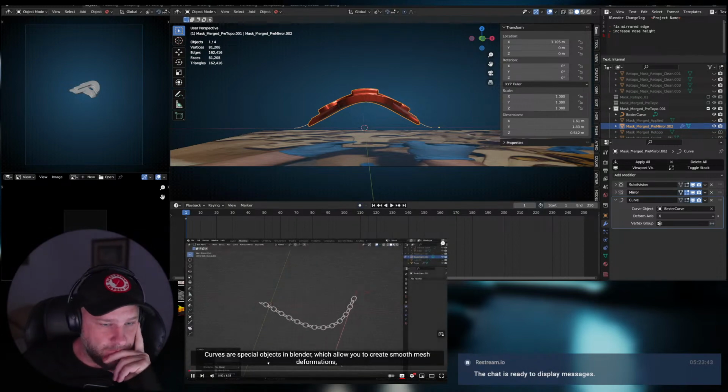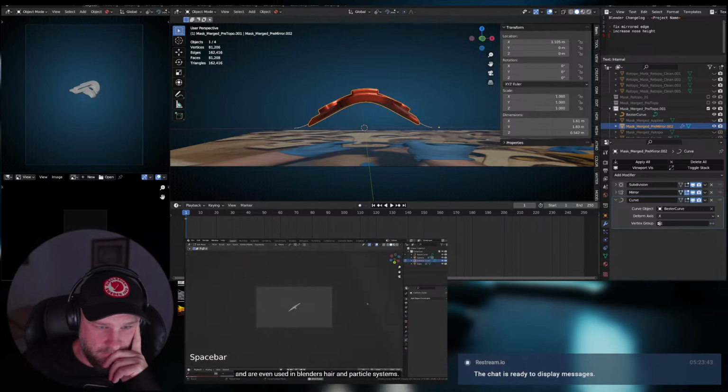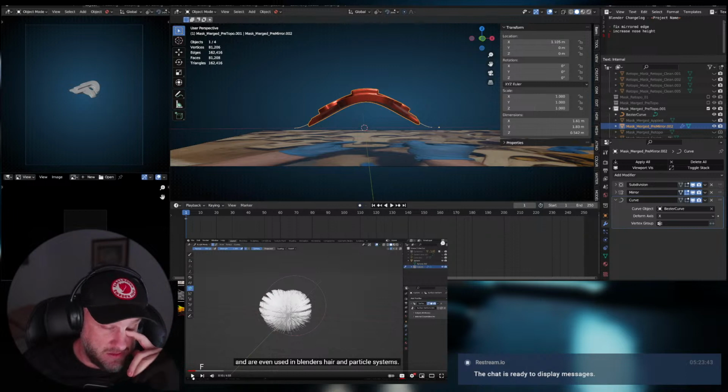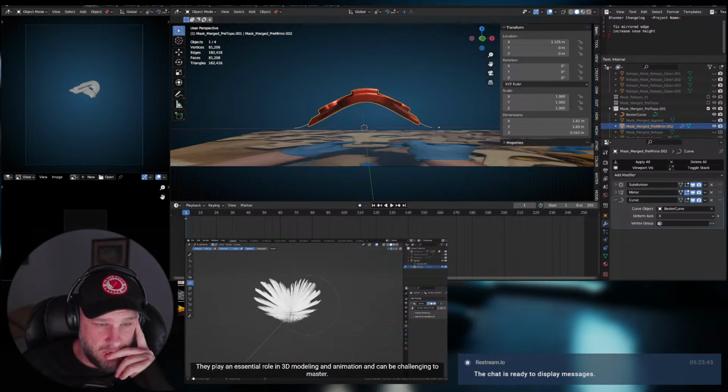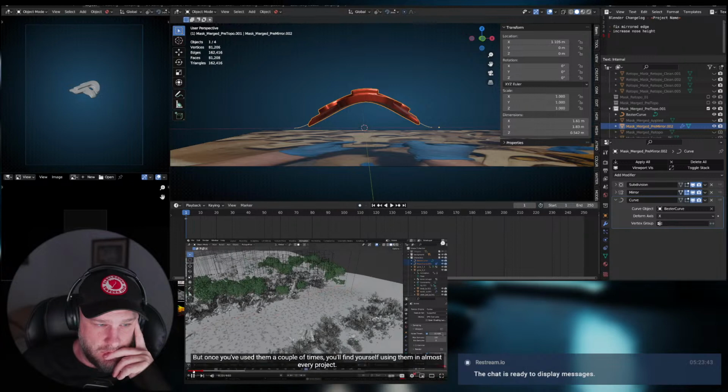Curves are special objects in Blender which allow you to create smooth mesh deformations, can be used to animate objects along a path, and are even used in Blender's hair and particle system. By the way, I've used curves like 1,000 times in camera animations before. It's not like I don't understand the concept, it's just... They play an essential role in 3D modeling and animation and can be challenging to master. But once you've used them a couple of times, you'll find yourself using them in almost every project.